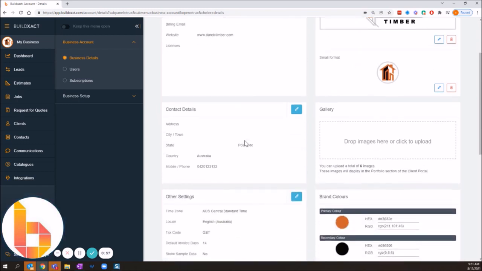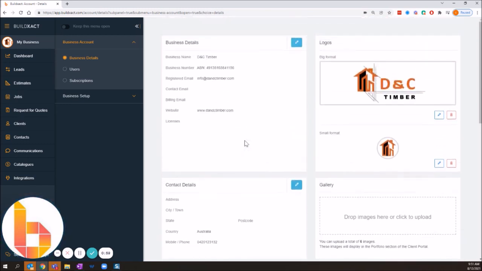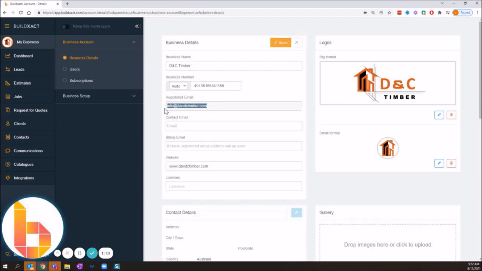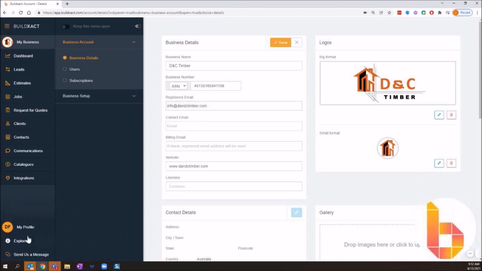I want to make special mention of two parts of this that are especially relevant to suppliers and dealers. The first of this is the registered email. So not so much your registered email, because you can't change that. In fact, that's something that you would need to contact our support team if you did need to make changes to that, and you can contact us via the little explore button and send us a message.